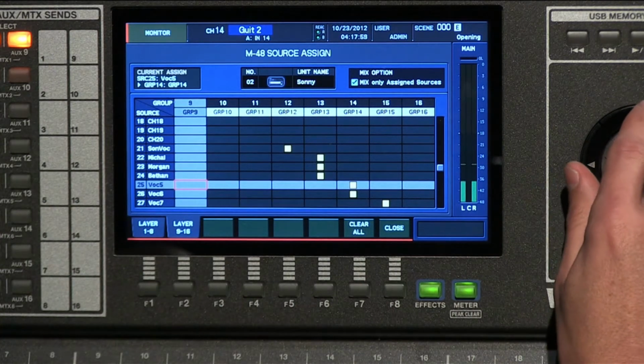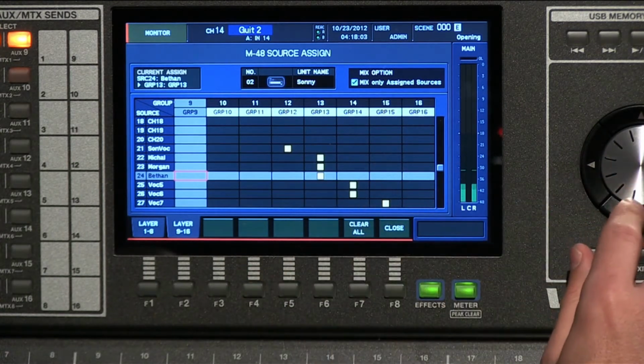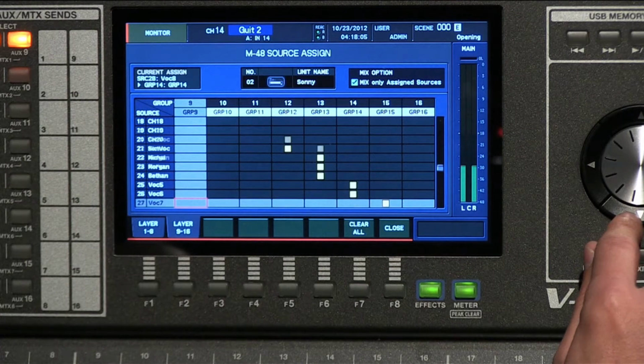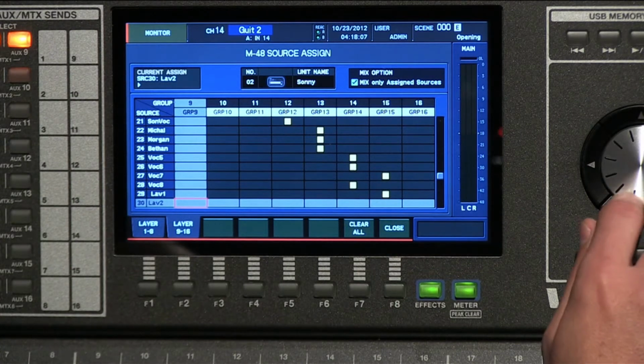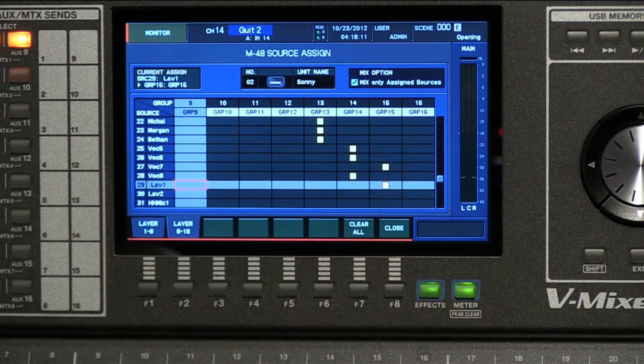But you can see that the background vocalists, Michael, Morgan, and Beth Ann, are all on group 13 here, and then some additional vocal mics are all grouped in these different areas. And then the lav, which I'd imagine is worn by the pastor, is over here on group 15. So very quickly able to group all of those together.